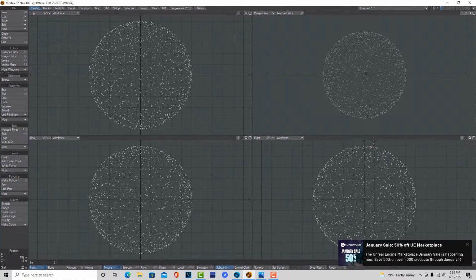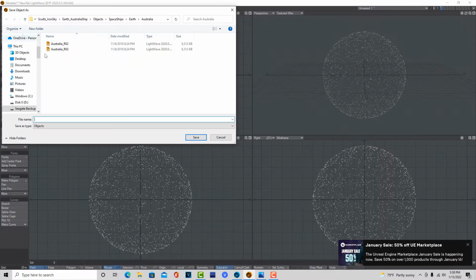Now what's nice about this, the other way I show how to do it is with a procedural, but that's basically flat. But what's cool about this is that this is actually three-dimensional. It has a lot nicer effect if you want to do a camera move through it. So then anyway, we just go Save Object As.